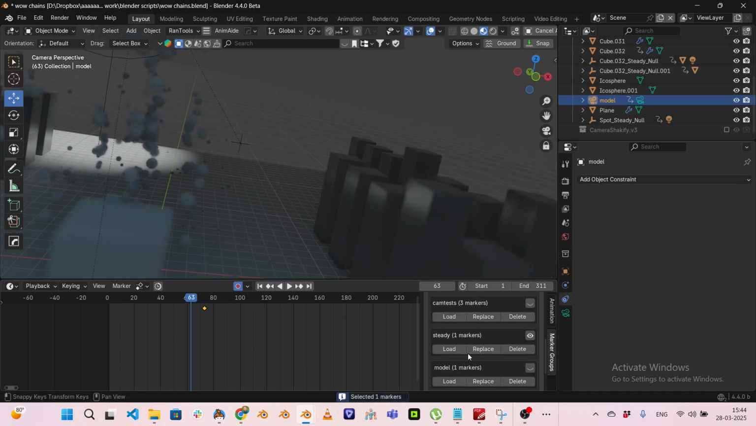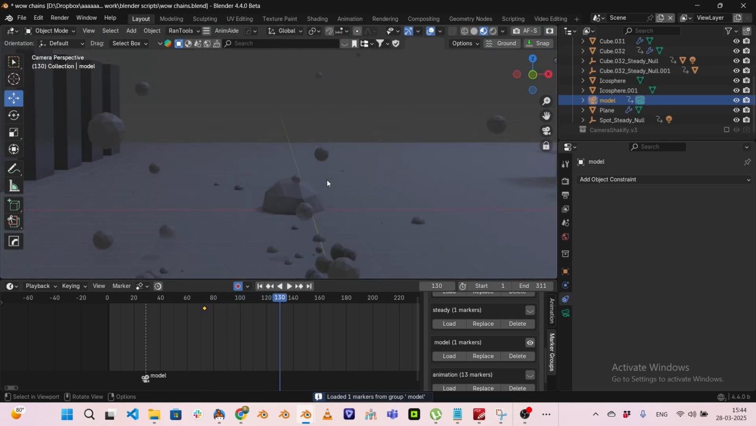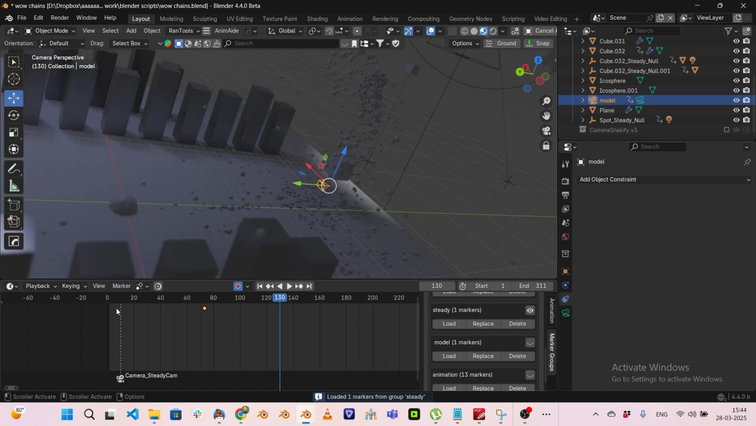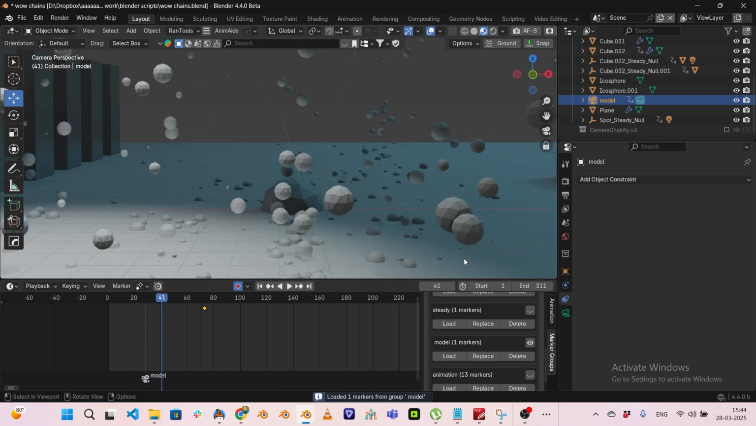Let's bring in the model, and here I am in a modeling camera. So it lets me work in this space. Now if I want to come back, I can just say load this one, and I'm back in the Steadicam again. But the modeling one's still there. Let's load that, and so I'm back modeling.